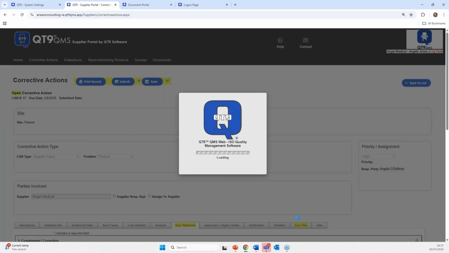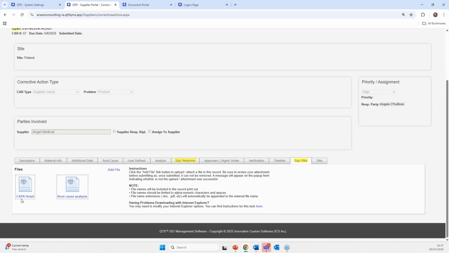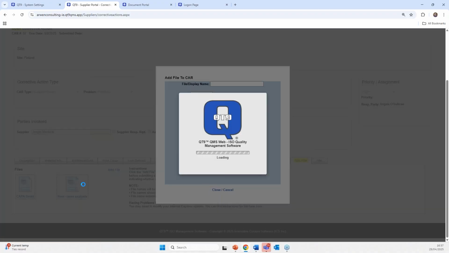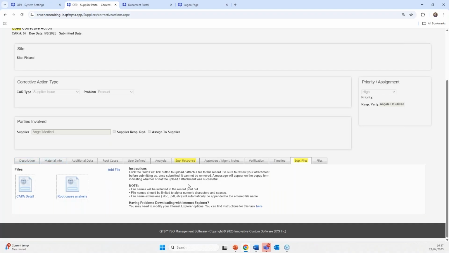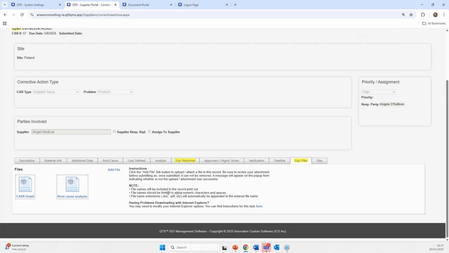They can attach files under the next tab here, which is supplier files. I have a few already attached here, but there are instructions as to how to do it. Again, just add file, put in a display name, choose your file, save, upload, and done. So your supplier can not just fill out the basic questions that you've asked them, but they can add more information, even if required, or if they would like to share, maybe it's requested.